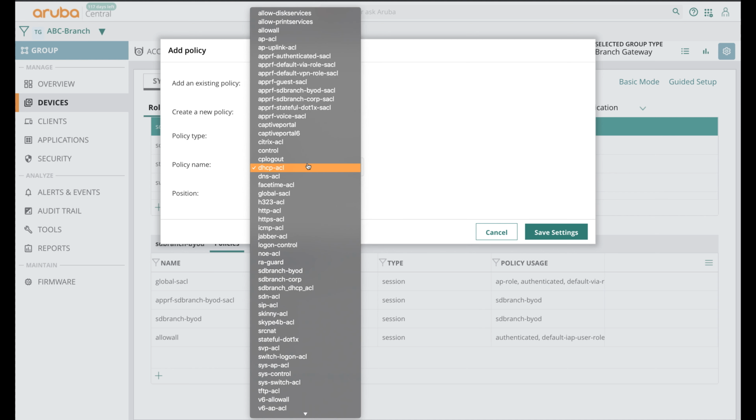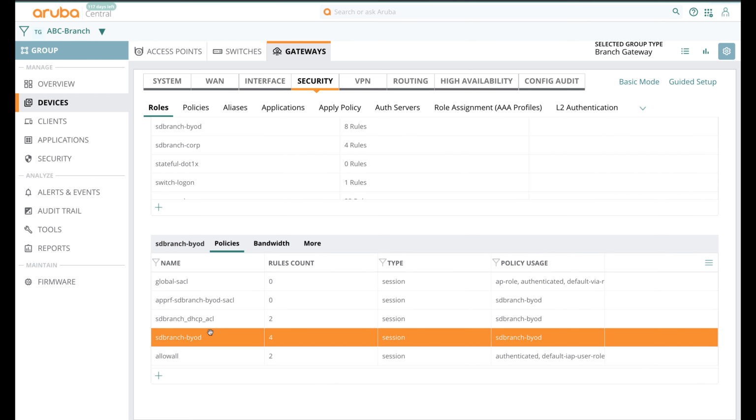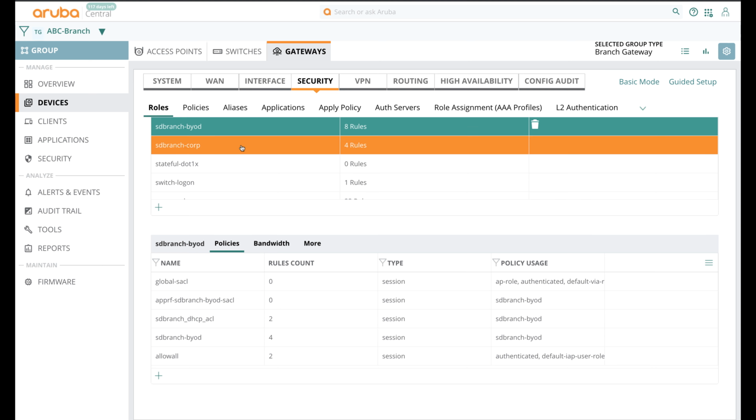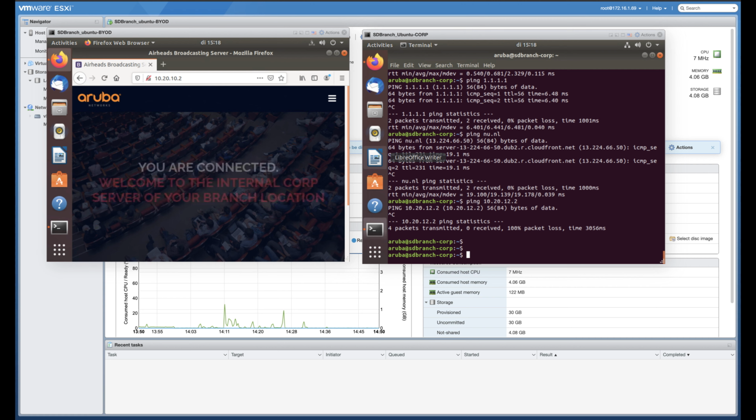So this will be my SD-Branch DHCP ACL. And I'm going to add this before the SD-Branch bring your own device, so like so. So let's try to reinitiate some firewall sessions. So this seems to be working in order.